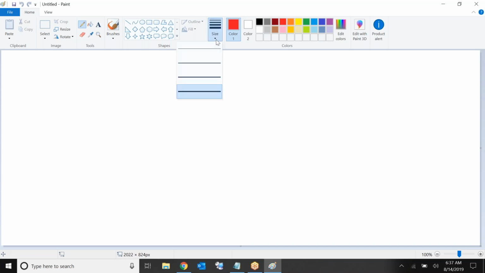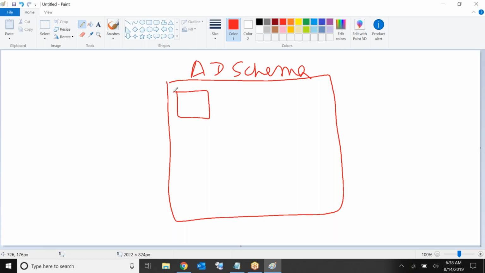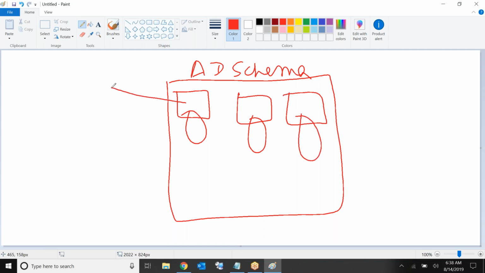Basically, this is your Active Directory AD schema. Now, this one is the schema of Active Directory. Basically, schema is like a database table. Inside the table, you have class and attribute. So, what is class? You have class and attribute.